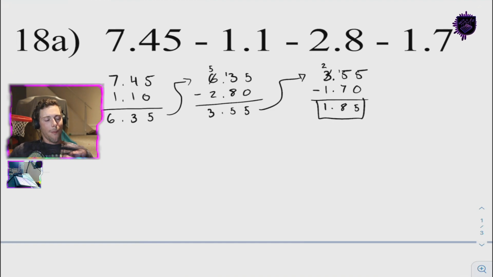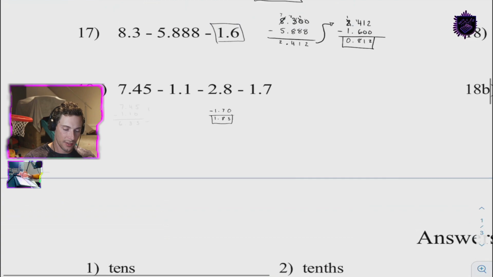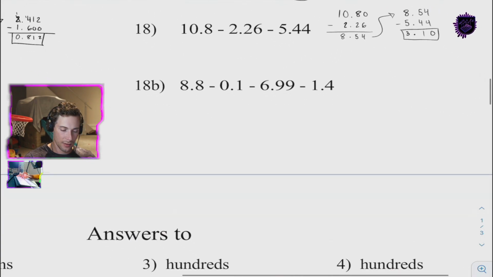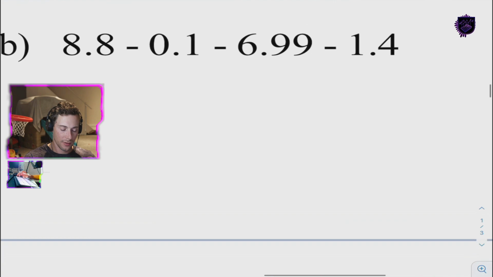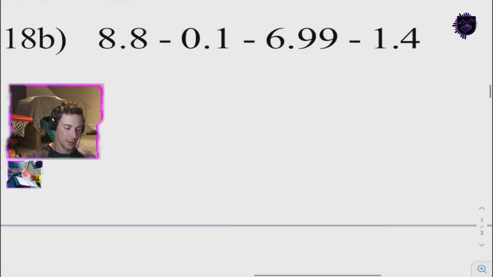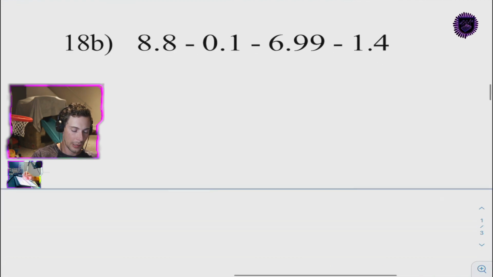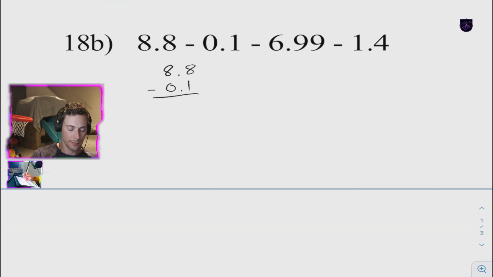You still with me? This is it. This is it. Huge moment here. Oh, and this first one is so easy. Okay. Let's step by step. Gotta write it vertically. 8.8 minus 0.1. Tough one. It's gonna leave us with 7. Drop down our decimal place. 8.7.